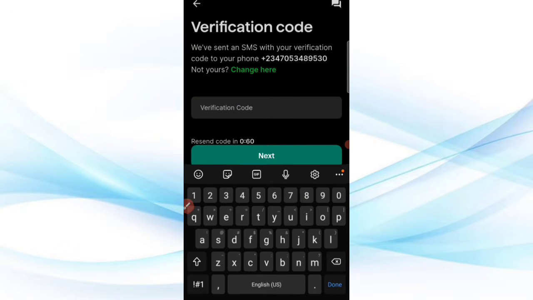Now, a verification code has been sent to your registered phone number, the phone number you entered in the previous page. So get that verification code and enter it into the appropriate place within 60 seconds. Go ahead and then click next.